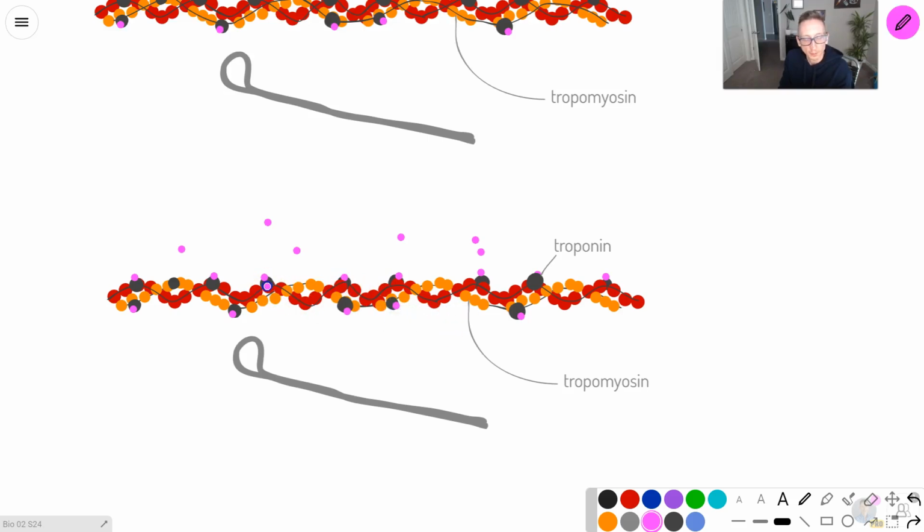So when calcium binds, it causes troponin and tropomyosin to shift their position, which reveals the myosin binding site. And that's why myosin is able to bind. Myosin motors are then able to bind and begin contraction.